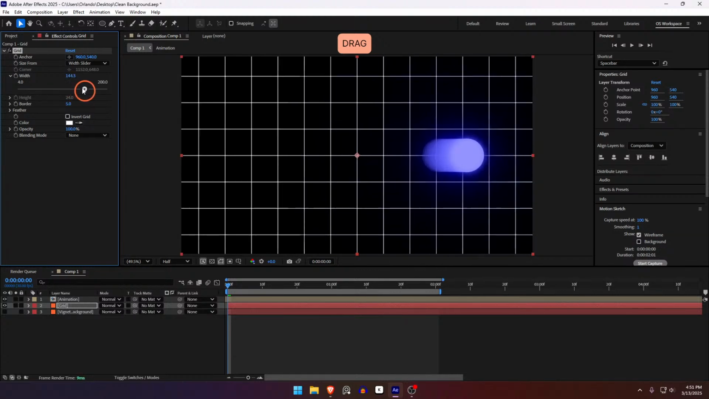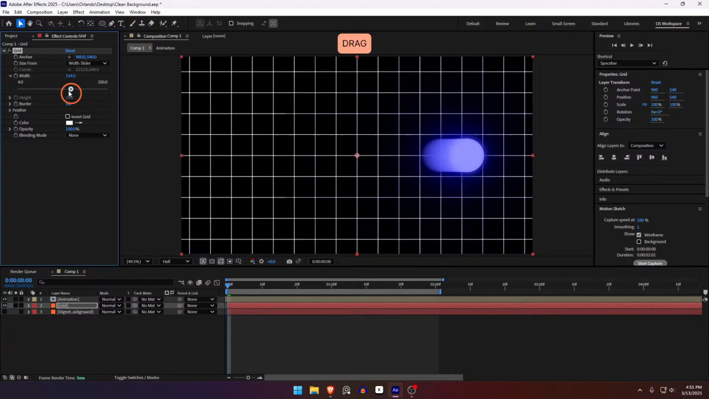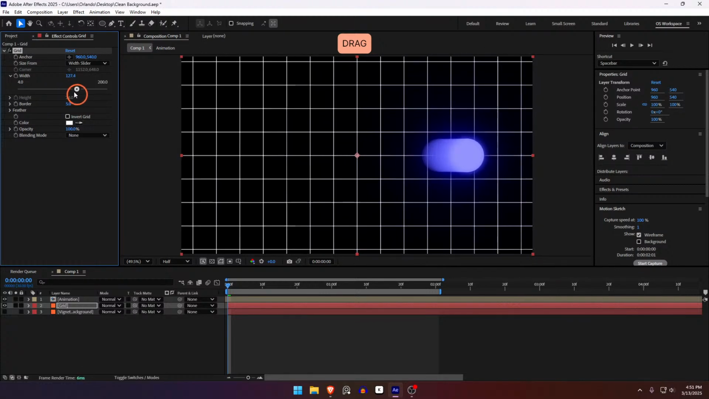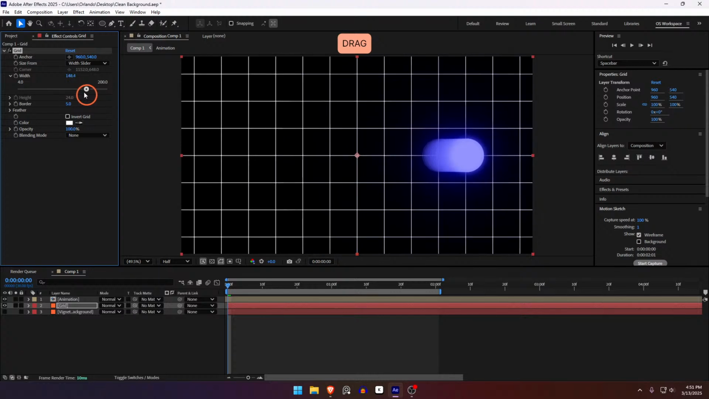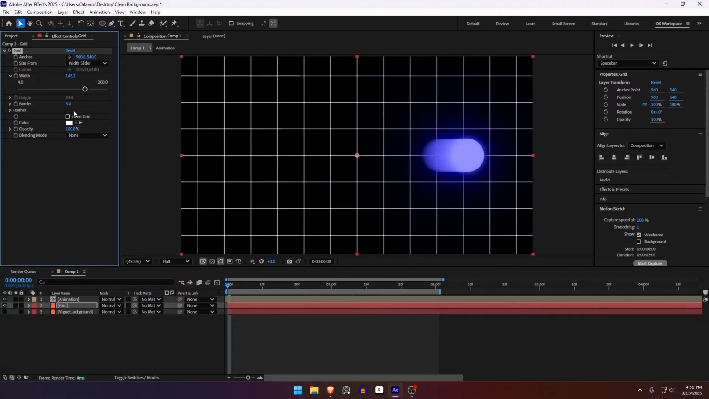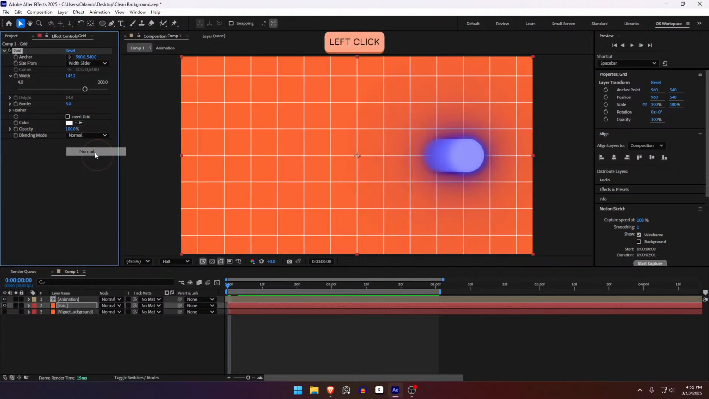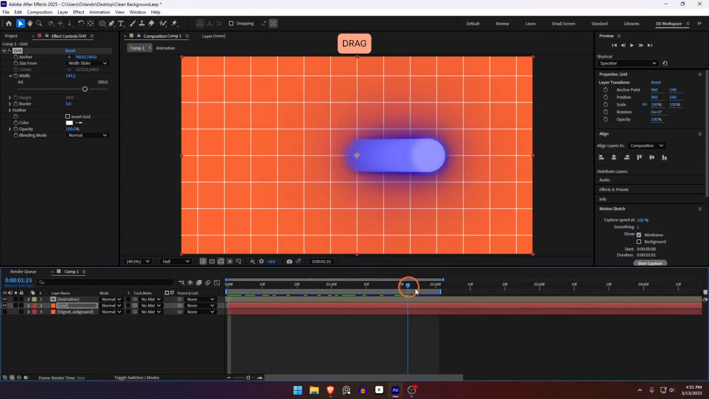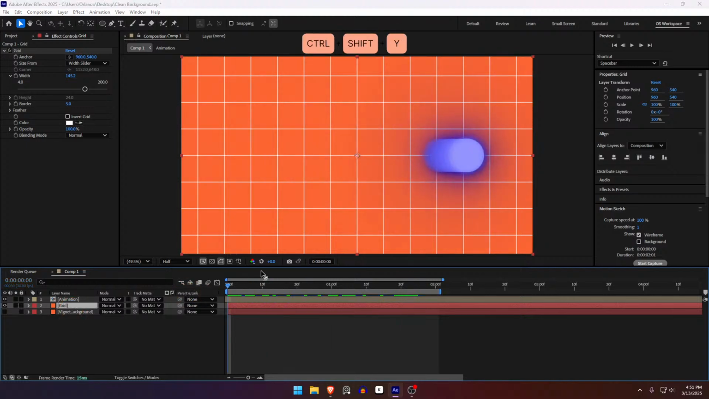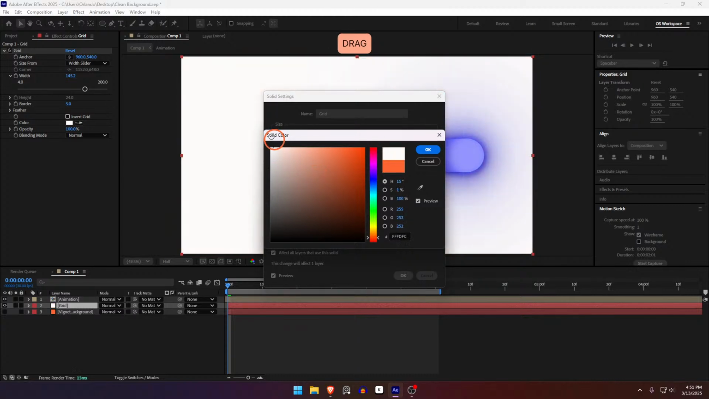I recommend something like 100 or a little more, like this. And to use the same color as your solid layer, you have to change the blending mode to normal. And now you can see your solid layer there. Let's change this color and let's make this, I don't know, white. Like this.